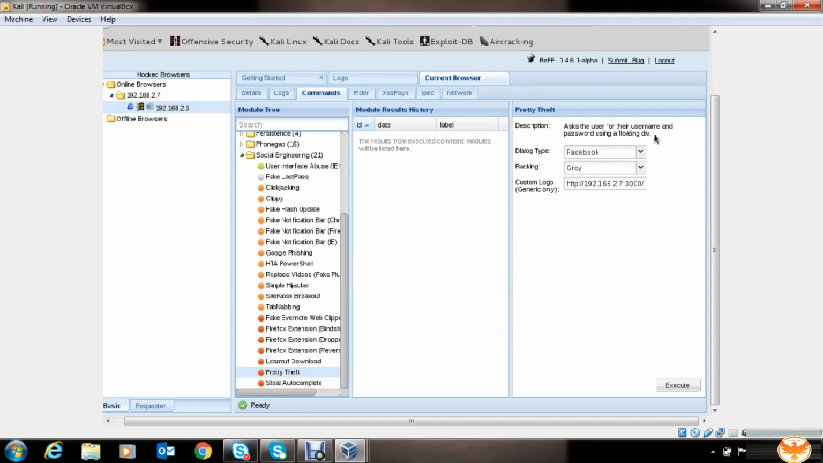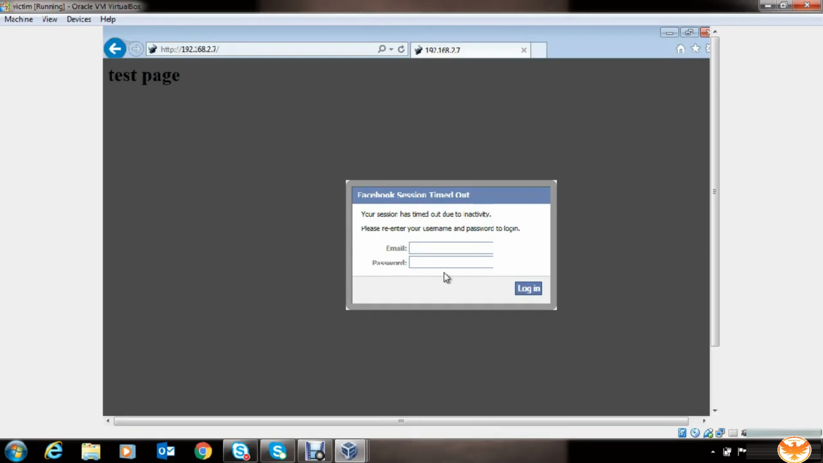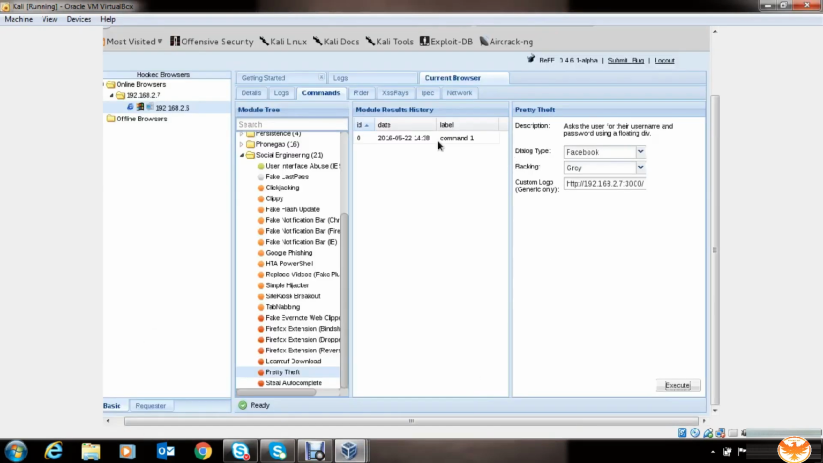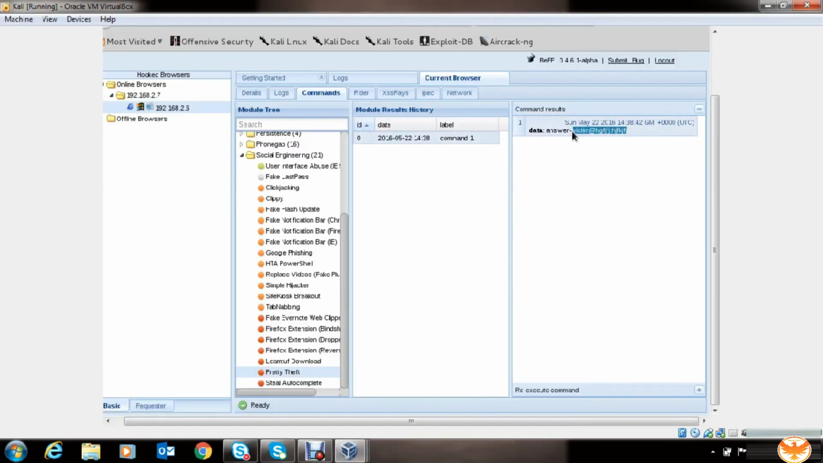I'll show you a couple of interesting modules which I like. We'll go to Social Engineering. We'll go to Petty Theft. So at this point, you can force the victim into providing their username and password for Facebook, LinkedIn, Gmail by creating a floating div on their screen. You can choose different options from here. Let's see how it happens on the victim's machine.